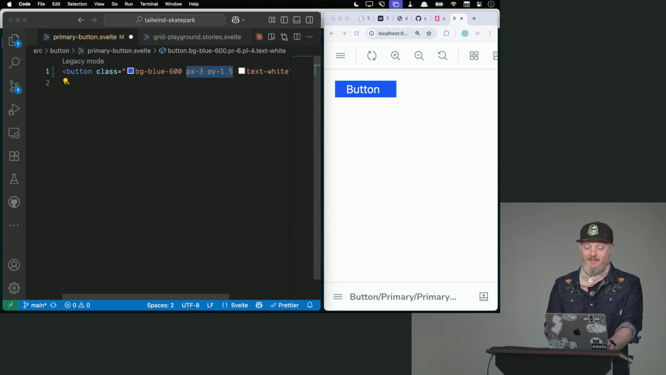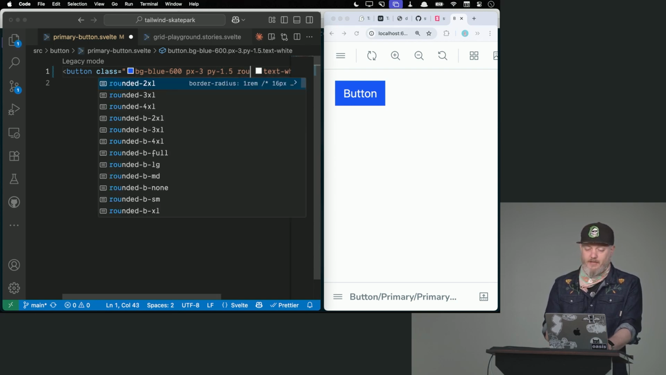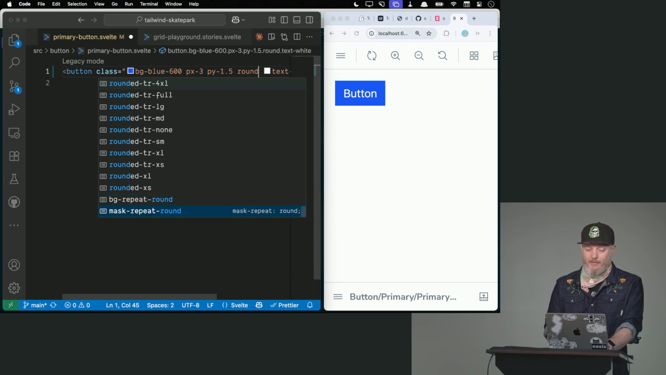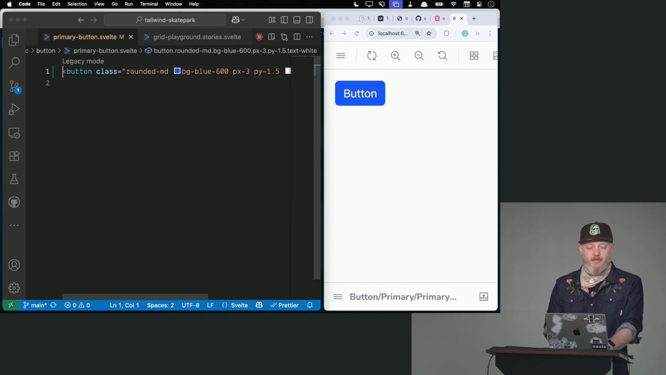Let's do some subtle rounding. Let's stop going down that road. All right, looking slightly more button-like. So the request was subtle rounding. I have a bunch of rounded classes that I can pull in. We'll talk about them in a second, but let's just go with my personal favorite, which is rounded MD. All right, I feel good about this so far.